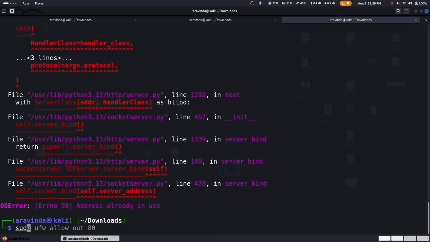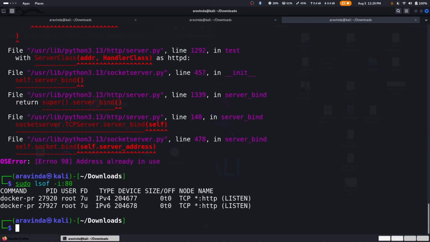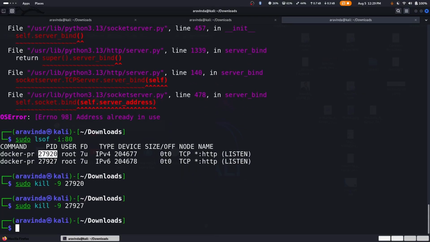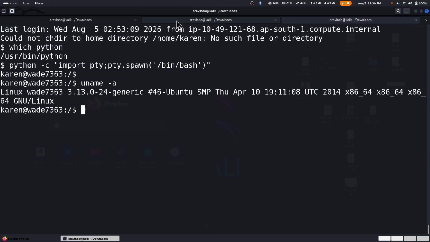It says already in use. When this happens, just make sure you're viewing what is running on port 80 and kill those processes. I think some Docker container is running. Use kill -9 to kill the process. Let's copy the process ID. Now let's set up the HTTP server, and the HTTP server is running.